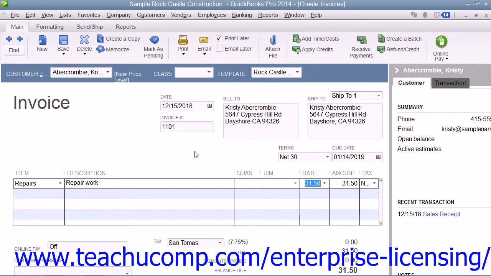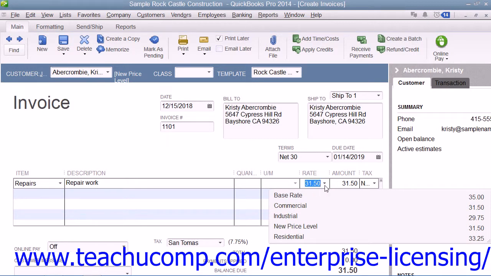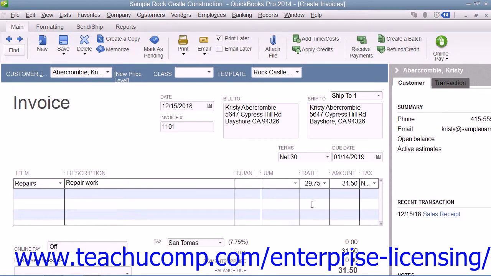Now also notice that after you've created price levels, you can also use the Rate drop-down that appears within your sales form to select a price level on a per line item basis if desired. This allows you to manually set a pricing level for selected items within your sales forms if preferred.